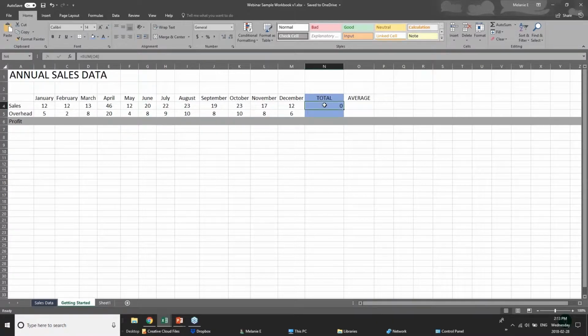I want to total all our sales numbers across here. So let's start by telling Excel that I want to do a formula. I'm going to type in the equal sign. Great. So I'm telling it I want to do a formula. What do I want to do? Well, I want to add all these together. So I'm going to type in sum.